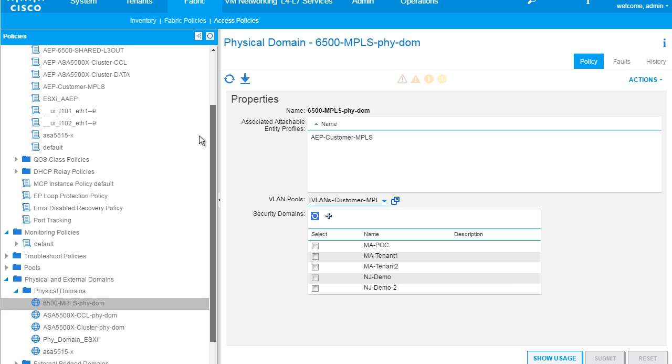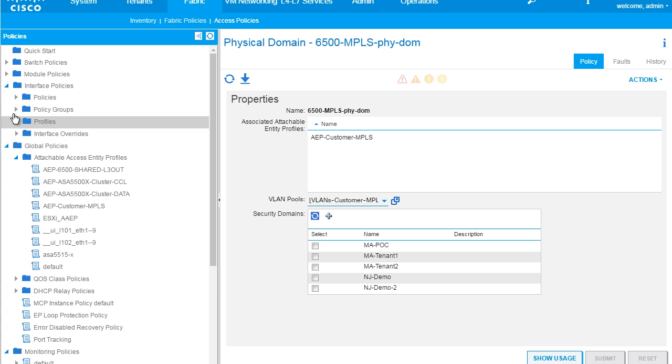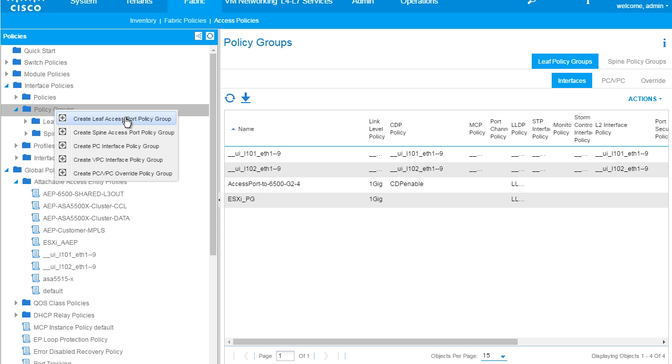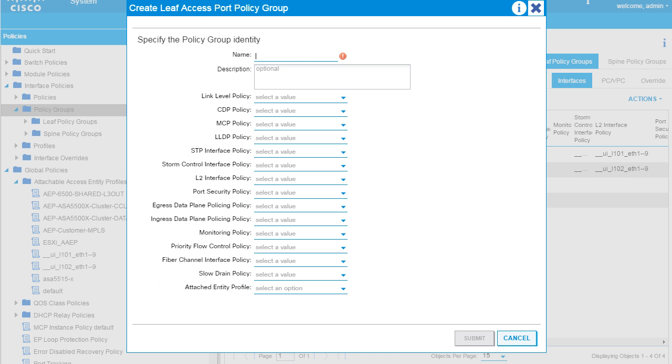All right, so let's create our policy groups and then profiles. So we're not going to do a VPC, we're just going to do a single connection. So we're going to create access port to MPLS port G. I think they're connecting on port G23.